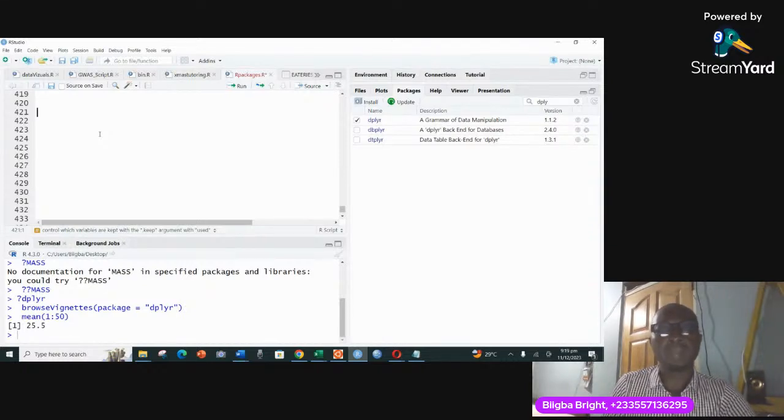But a package is written with a set of several related functions to be able to analyze a particular data type. That's how I'll put it. Now, what are examples of packages? We have packages like MASS, dplyr, tidyverse, and countable. There are over 18,000 packages in R.